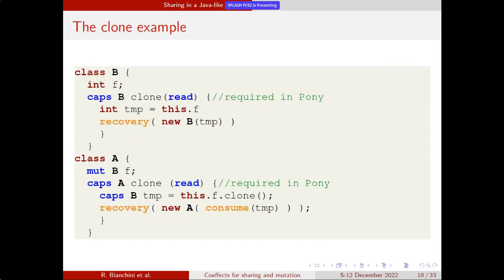In other languages that live on this same line of research, like Pony, we may have to be a little bit more verbose and more explicit. In particular in Pony, you will have to declare a local variable capsule b temp and assign this.f.clone to it, and then you will have to manually open a recovery block, create the new A, and consume temp explicitly. While in our system, this is all inferred. This is all obvious from the type rules. You don't have to twist your code to get this.